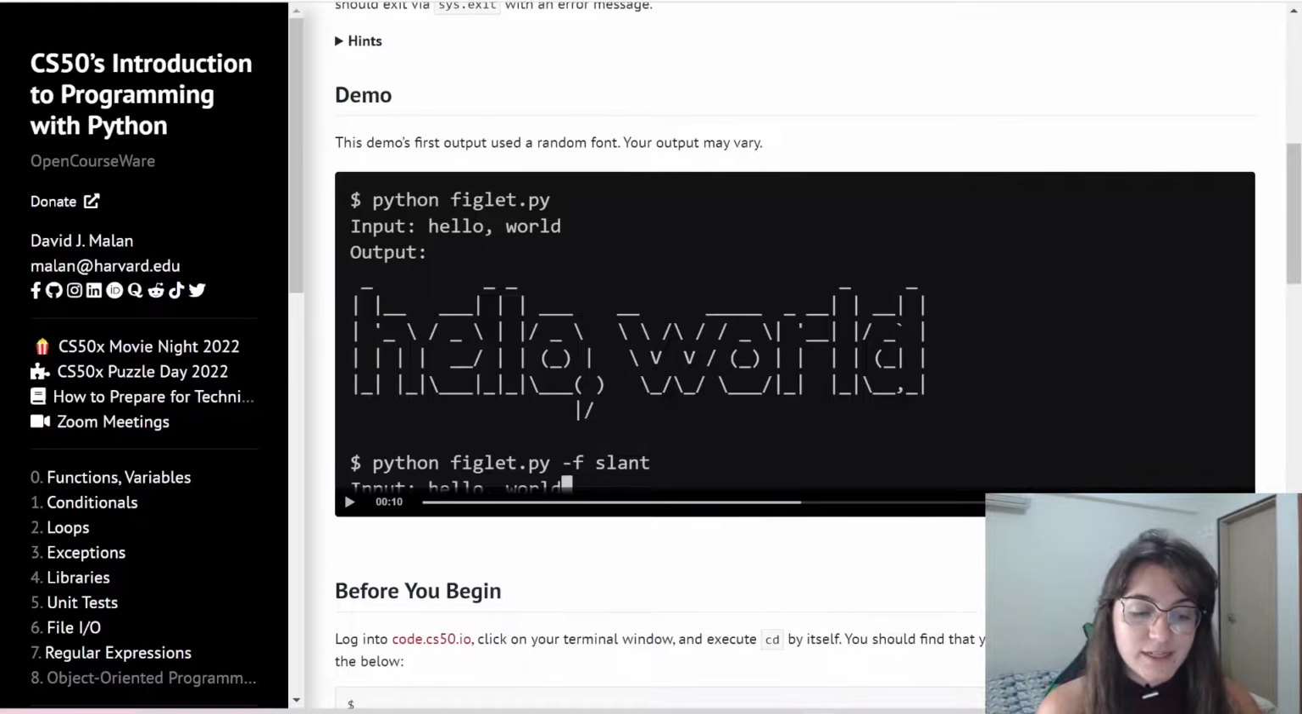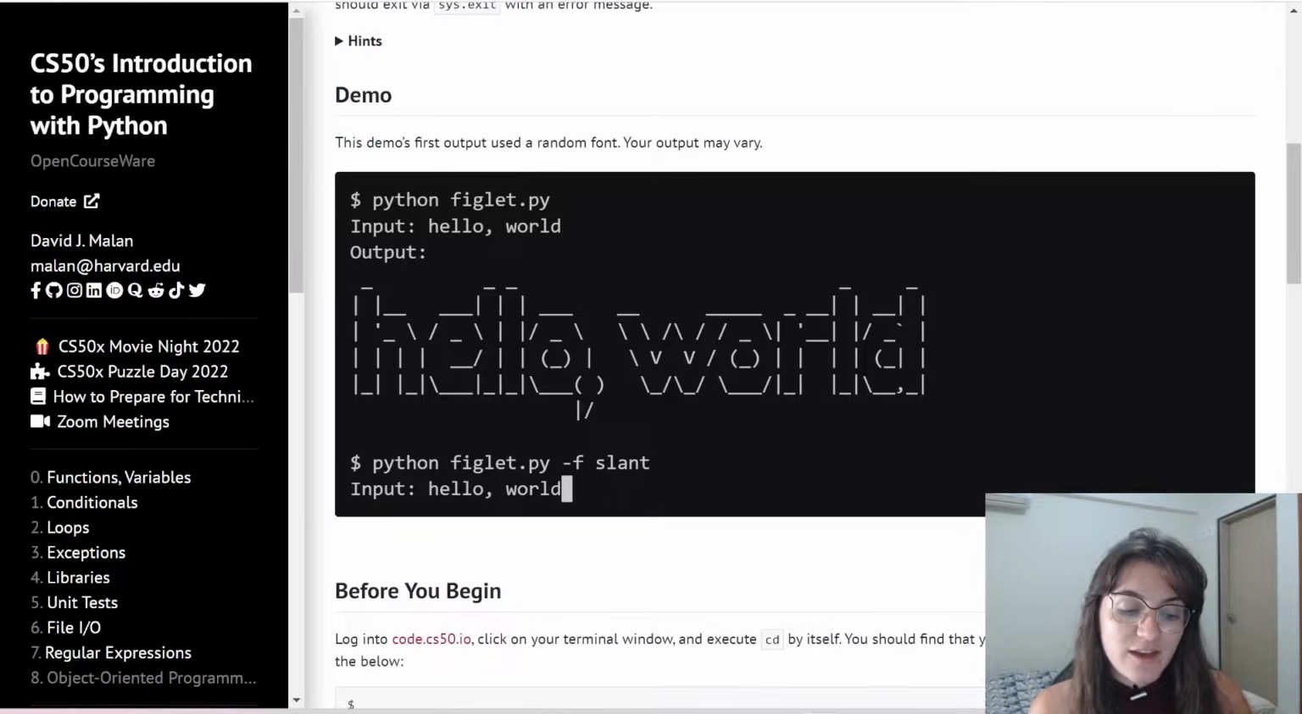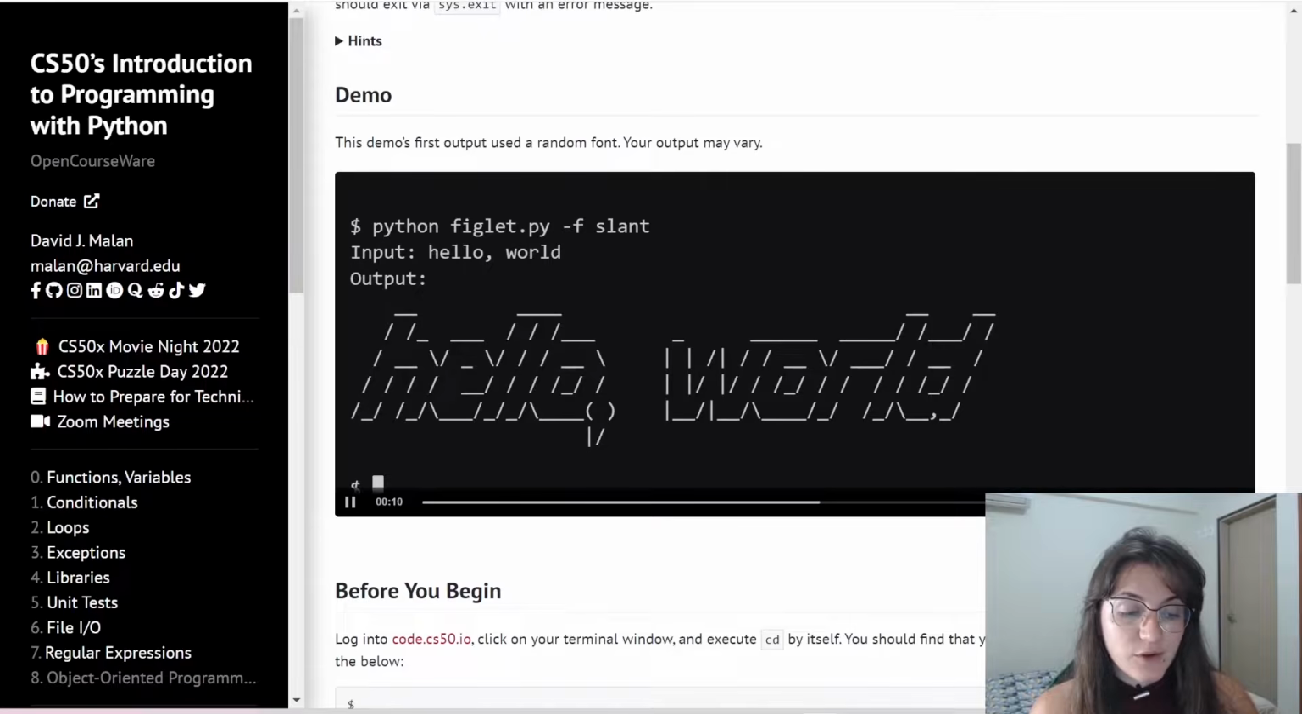We have another case where we're doing python figlet.py, and we're adding more arguments in our command line, the -f and the slant font. So then we're going to ask the user for an input, hello world, and we're going to output this hello world message in the font that the user asked, all right? So this is the goal of this problem.